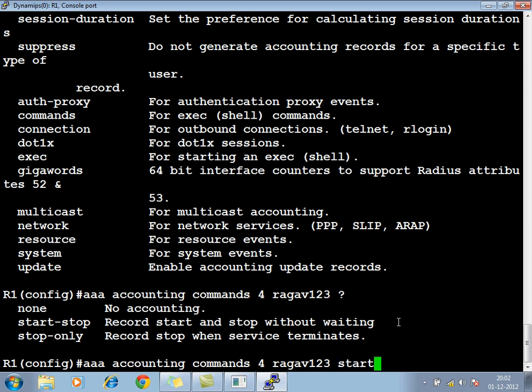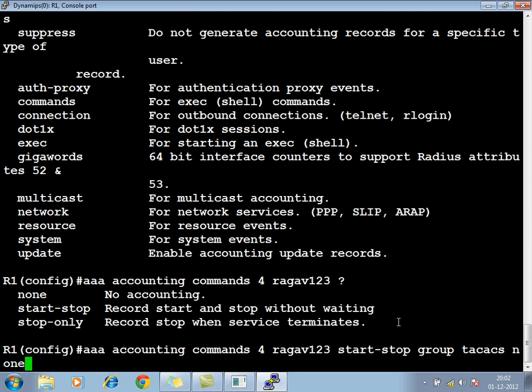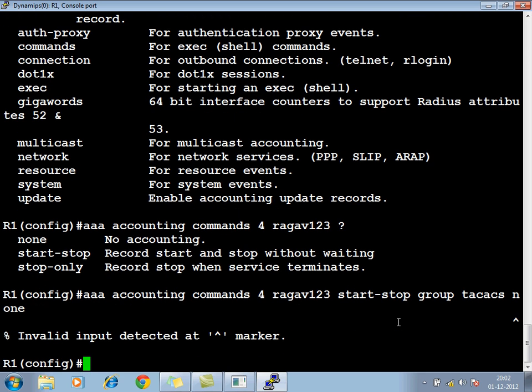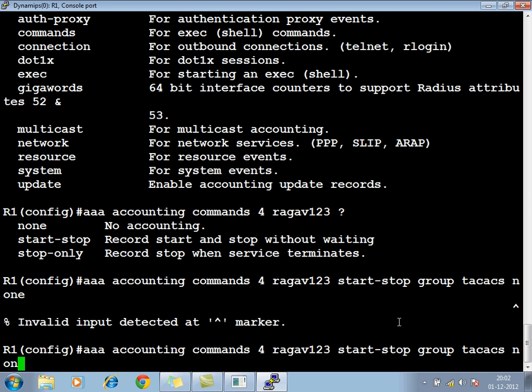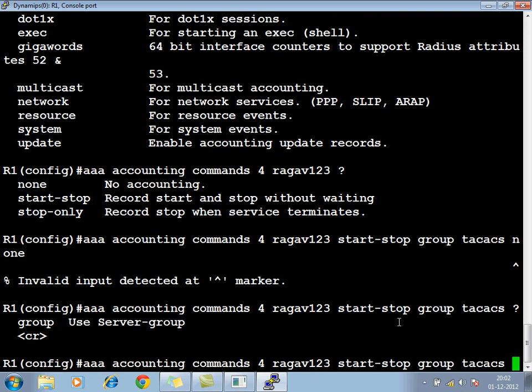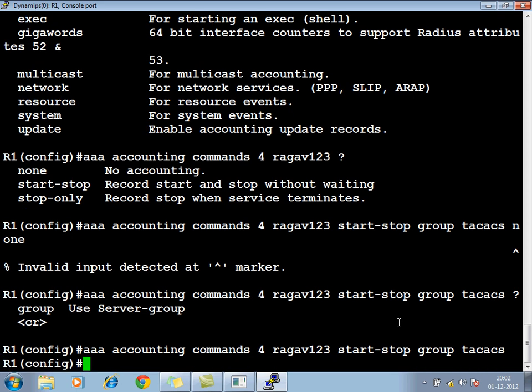I'll give start-stop where I want to get the information from the group tags. Then I'll go for none. If, suppose, that fails, I'll go for none. That's all. I cannot give none here. I can use another group, RADIUS. If this fails, I can go for another group.